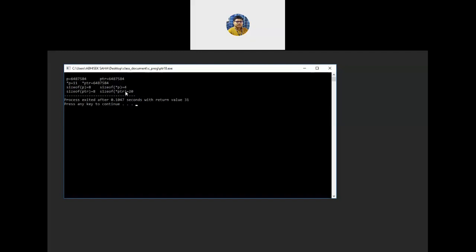Next output, size of star PTR. It is a pointer variable. When I am talking about star PTR, it's actually giving us the size of all five elements, because it is a pointer to an array of size 5, and the array is an integer array. So definitely 5 elements, each taking 4 bytes. So definitely size of star PTR will give you 20 bytes. Clear.